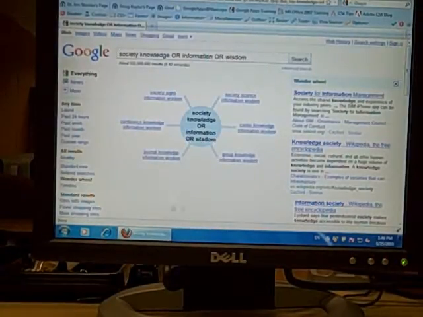And it's still got Wonder Wheel going on. You'll notice my results are over here on the far right hand side. For the Wonder Wheel, it's giving me some other ideas about society, knowledge, or information, or wisdom, group knowledge, information, wisdom, and all of these are good. It might assist me with coming up with additional key terms before I get into the databases.